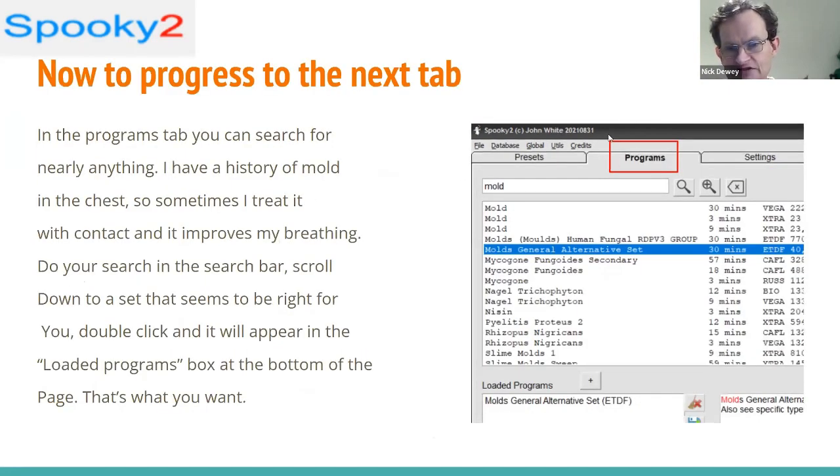So then, as you can see on the image on the right-hand side, you can then just select programs. And then you get your list of programs. You've got a search box. You can search for nearly anything. Now, I have had a history of mold in the chest, mold infection, which ended up in my chest. And so sometimes, especially around about this time of the year, when we're coming out of the winter, I've spent too much time indoors, there's not been enough fresh air going into my lungs, I've probably got some mold going on. So I might want to do a few sessions morning and evening for a few weeks of mold.